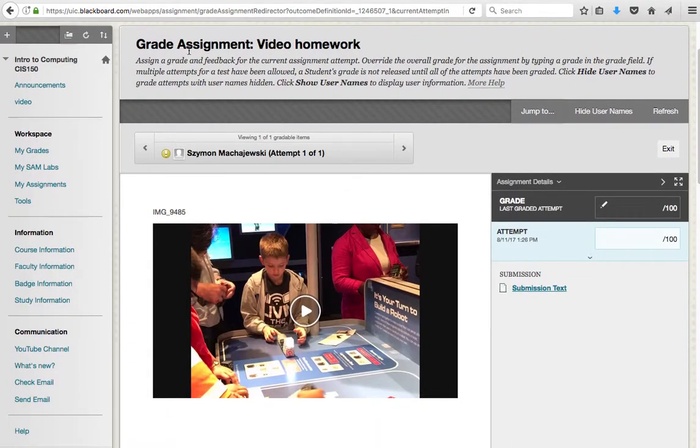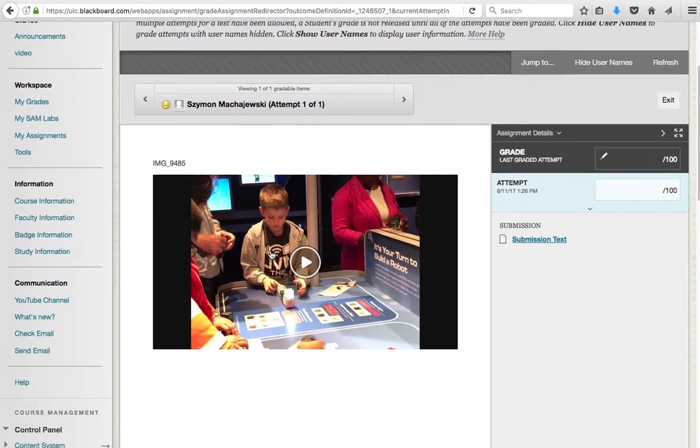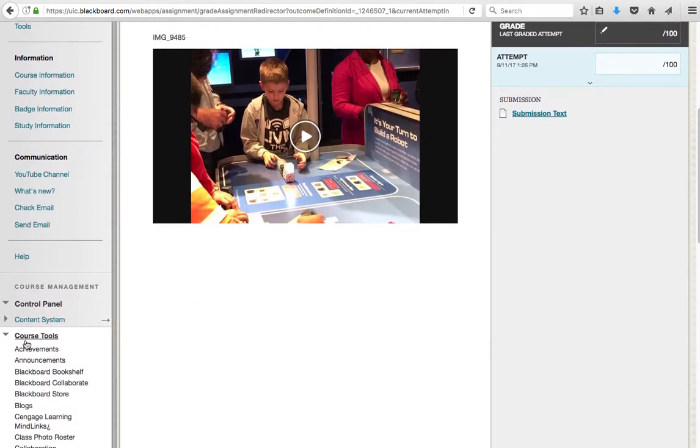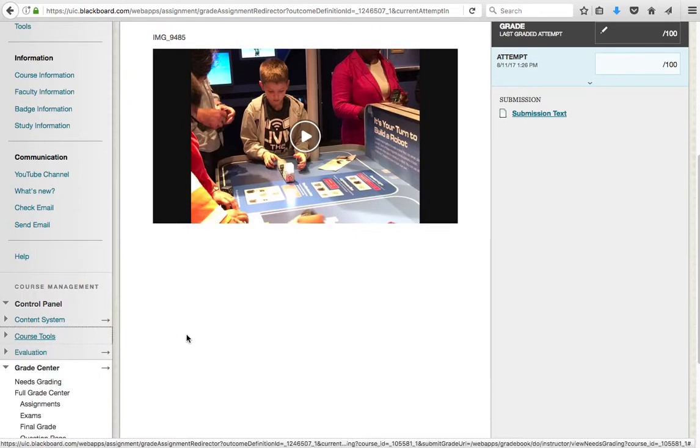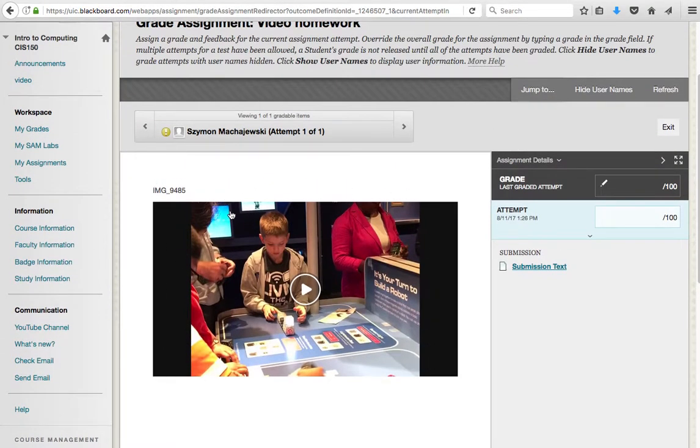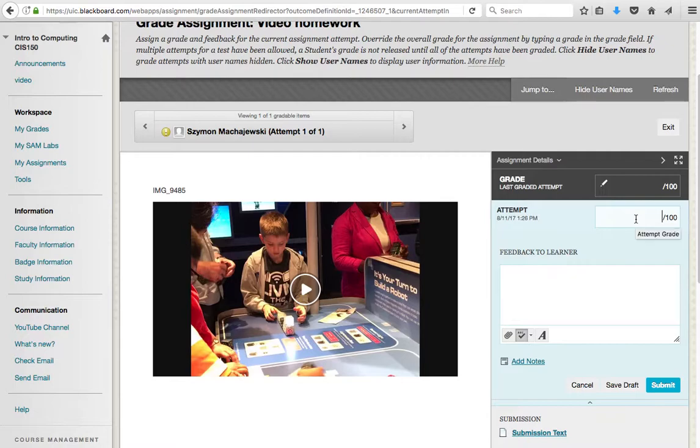This is a standard Blackboard assignment, and then through a Mashup, students add a video as homework. And so then faculty can go to needs grading, which is of course located in the grade center, and the video will render so that faculty can watch the video and then provide notes and grade the item.